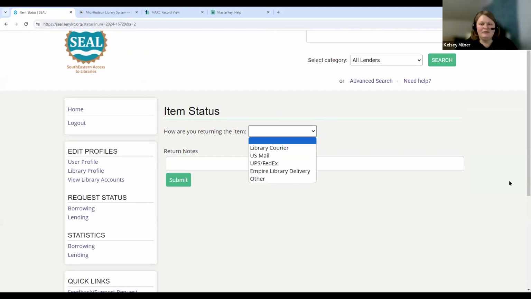A lot of times the method that was used to send it to your library is a good indicator of how you should return it. So if it came to you via your library courier, that's a good sign that you could return it using your courier. But I'm going to talk about delivery a little bit more when we get to the lender's perspective of things. So I'm just going to choose, let's say ELD, and then we have return notes.